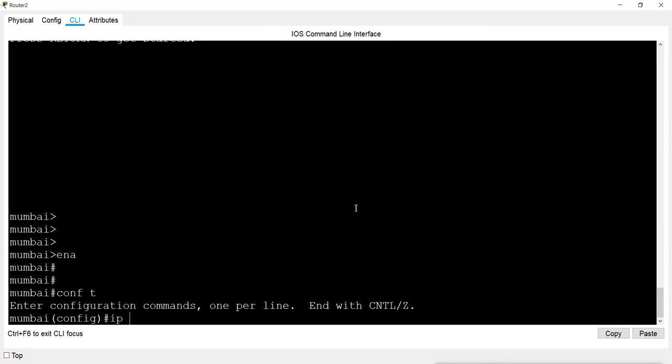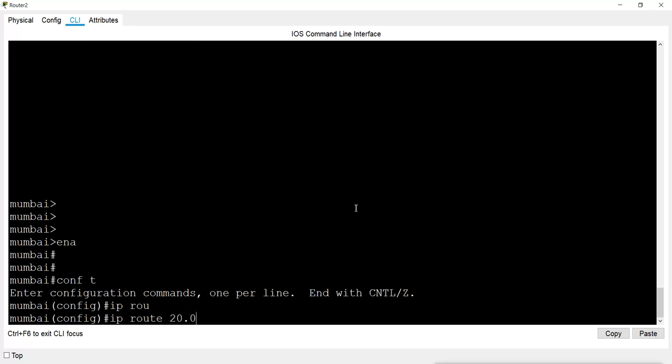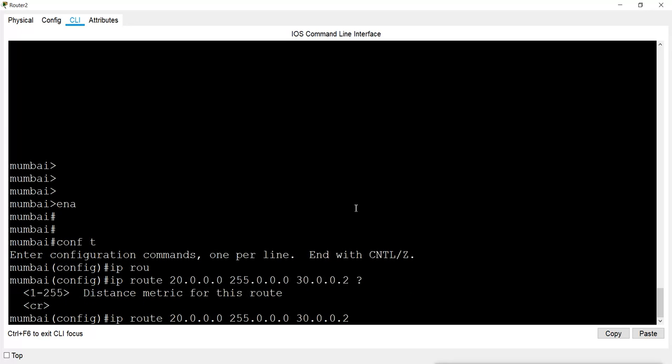So we give the command ip route, we mention the network, then the subnet mask, then the first hop address. After that, when you give a question mark, you will see that you can mention the distance value also. So you can change the default distance value. By default, the distance value is 1. You can change it to any other value according to your requirement.